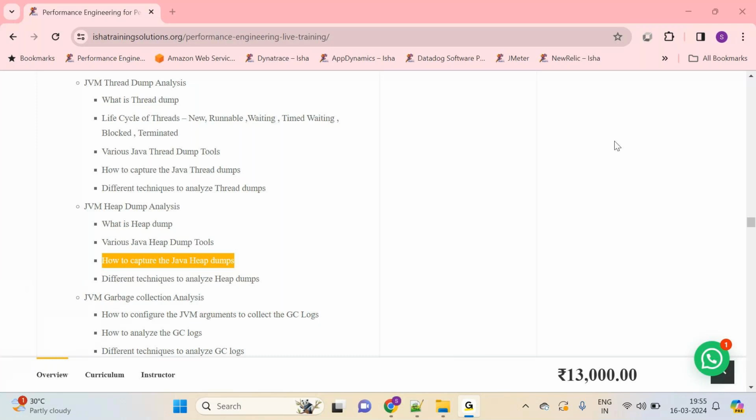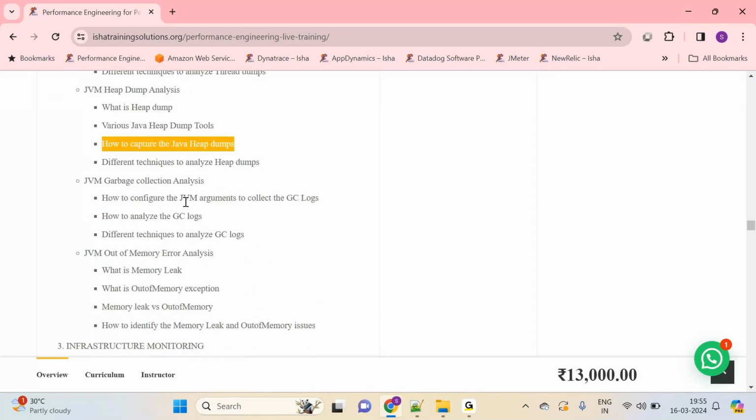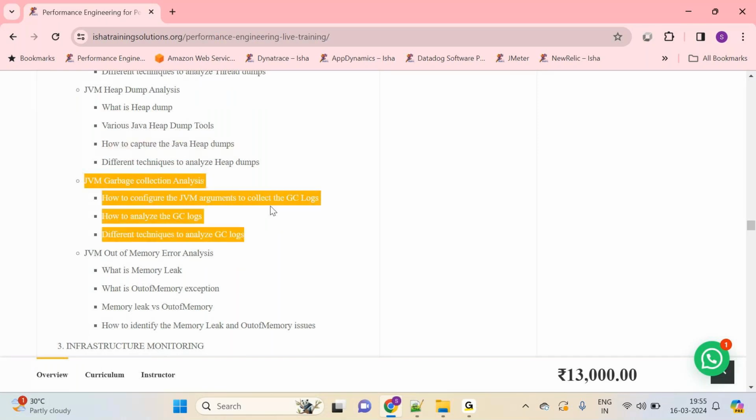Yeah, welcome. So heap dump, thread dump, and the third one, which is also very, very important, is garbage collection analysis. How will you collect it? What argument will you add, and how do you analyze your garbage collection log? So that also we are going to learn.